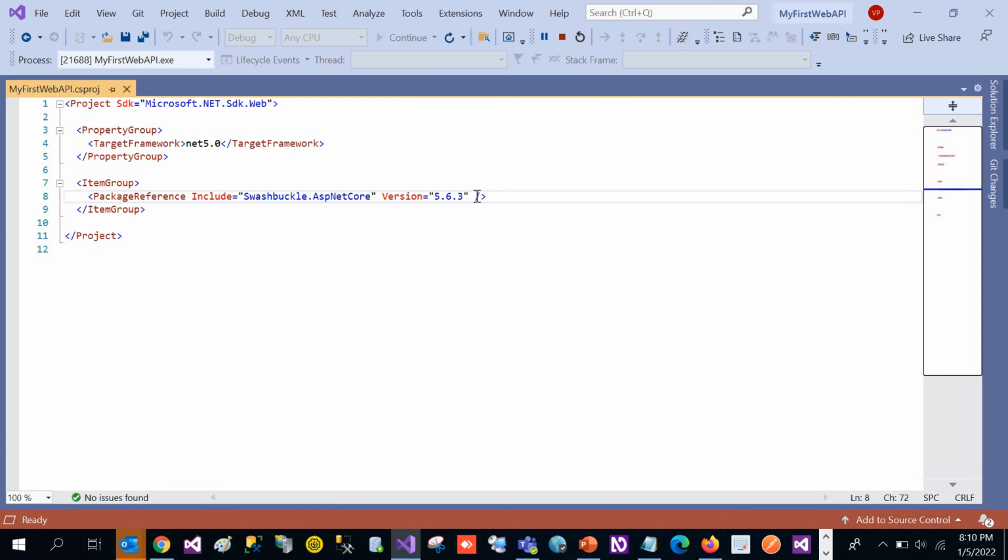So that is all for the C# project file in .NET Core.